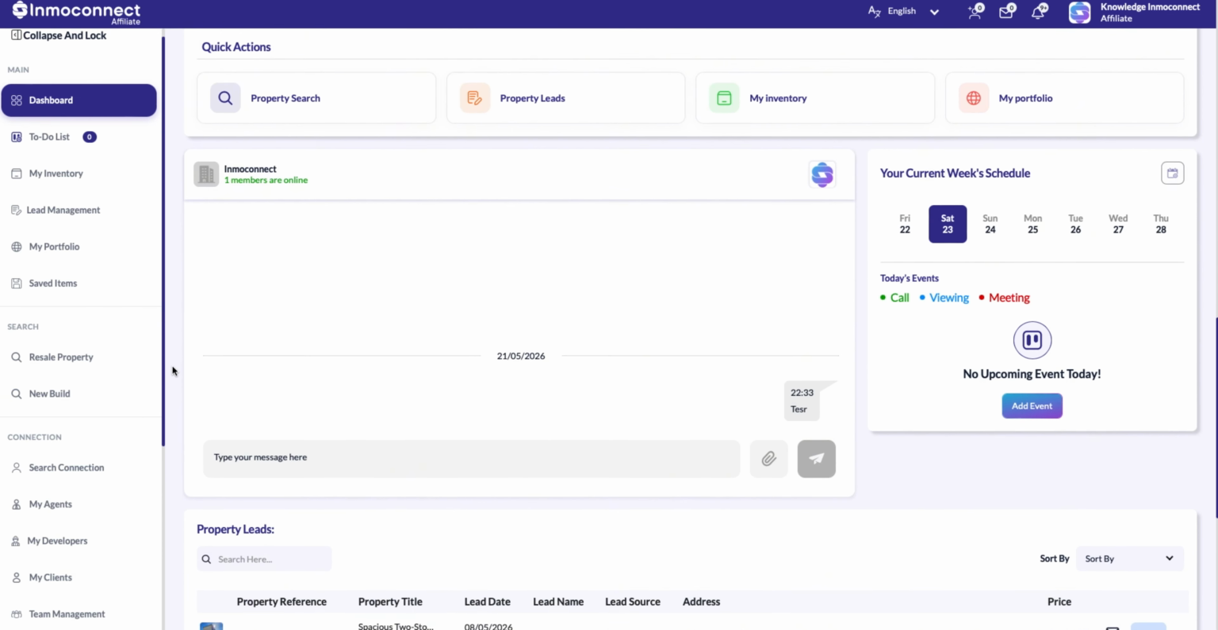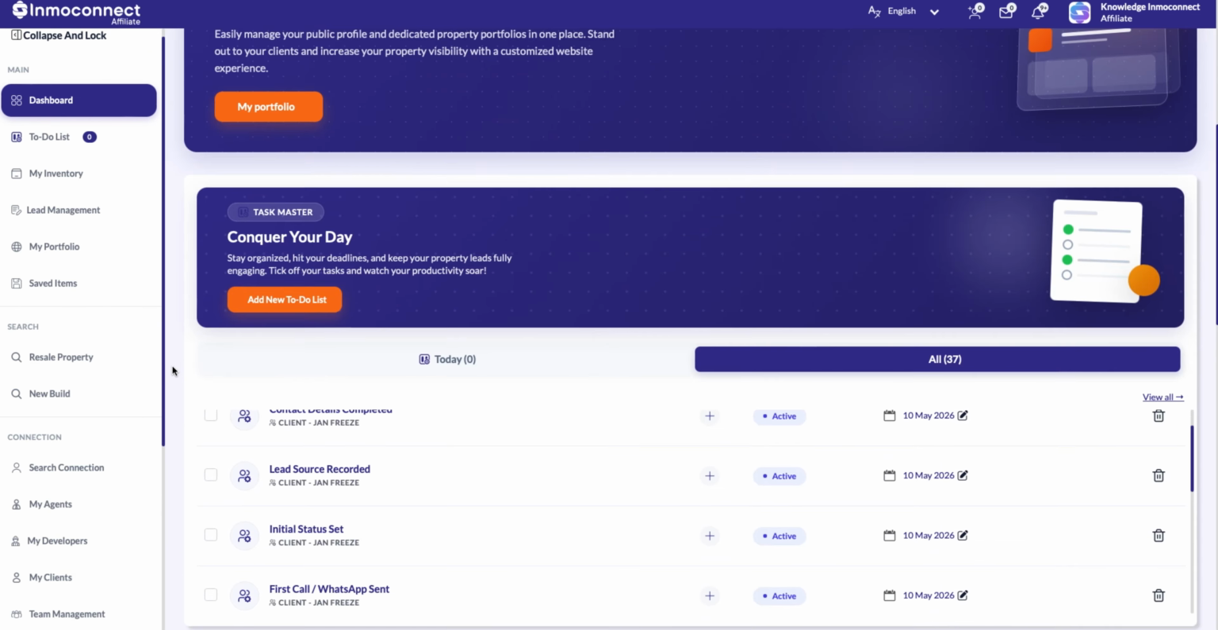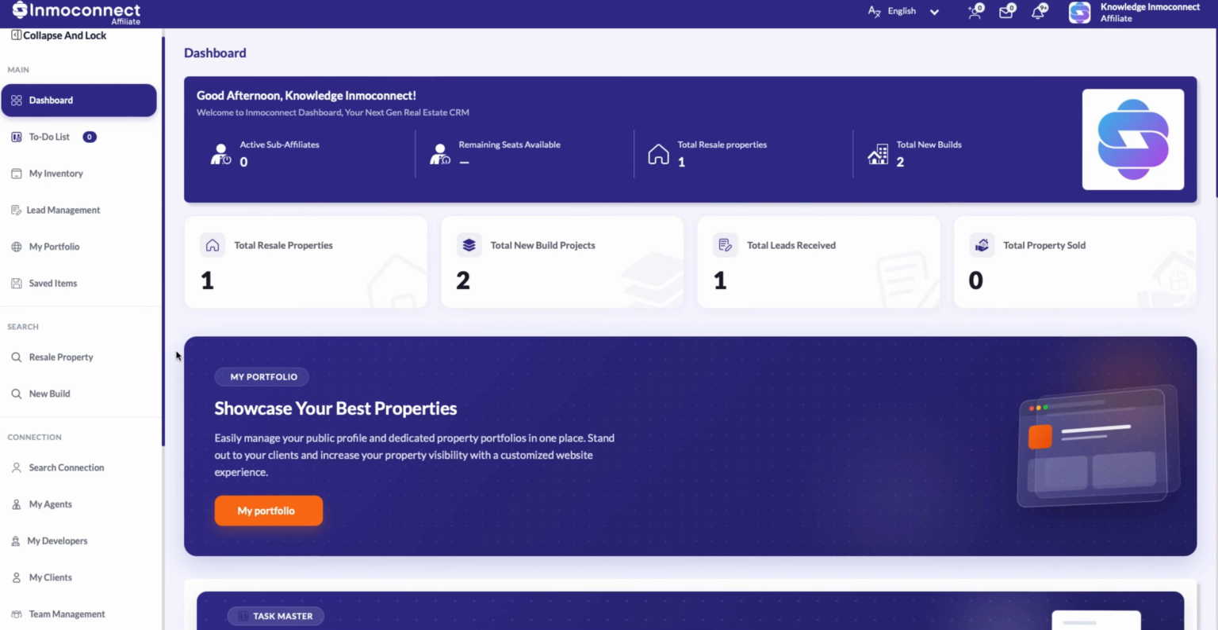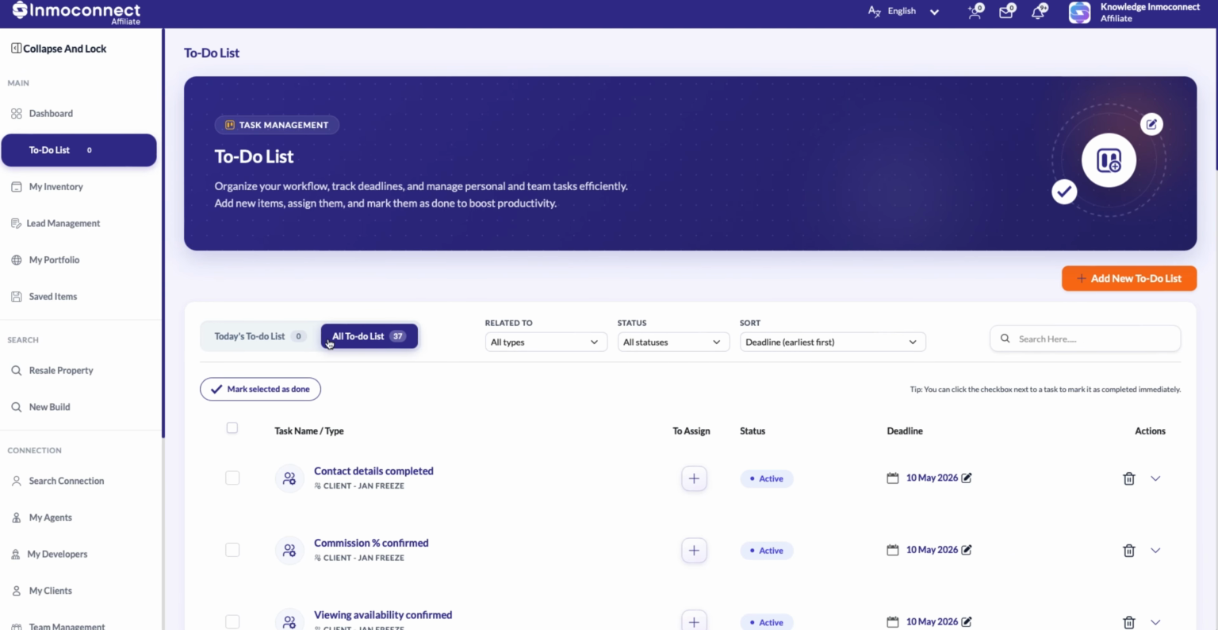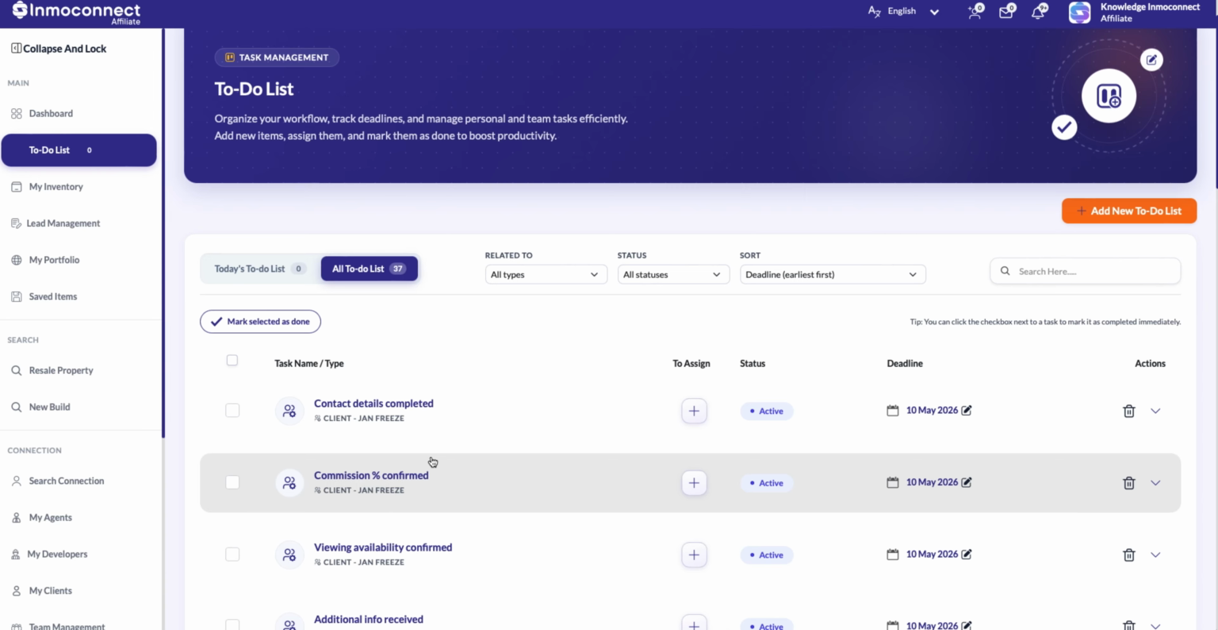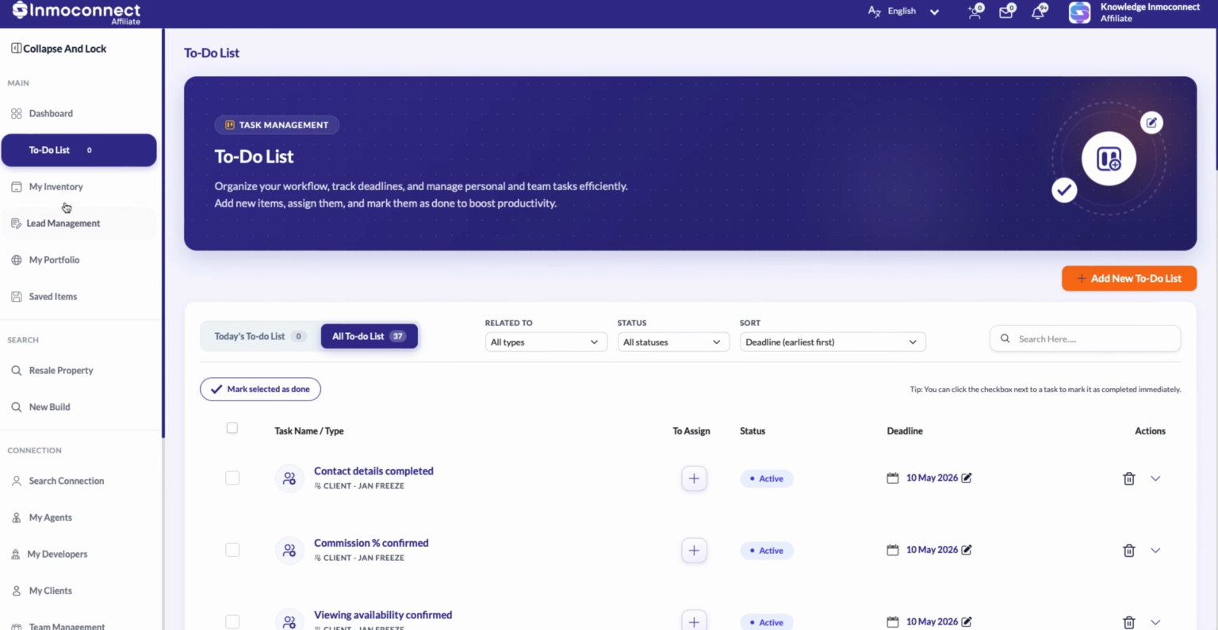Now we will explore the menu on the left-hand side. We will go through all the options from top to bottom. The first menu option is To-Do List. When you click on it, you will be taken to the Task Management page. Here you can see today's to-do list and all to-do list. To add a new task, click on the bright orange button, Add New To-Do List. This page will help you organize your workflow and effectively manage everything: your team, tasks, deadlines, and more.